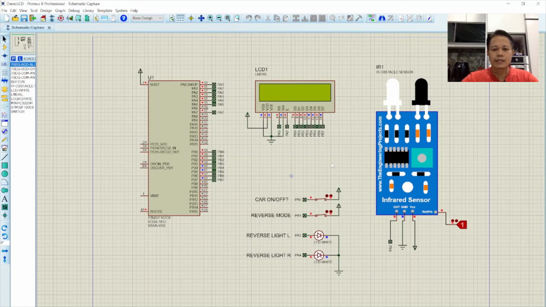Okay, at this stage the obstacle sensor already detects the obstacle behind the car, so the system will alert the driver that there is an obstacle, and the LCD shows the obstacle text there. Okay, so that is all the functions of this project.